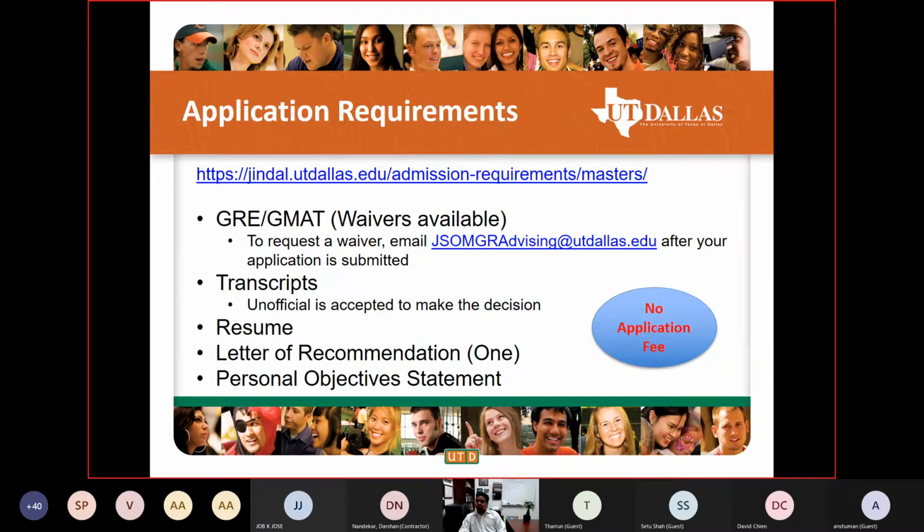But as part of your application packet, we need your resume, one letter of recommendation, which could come from a professor or it could come from your supervisor, whosoever you deem fit, and a personal objective statement. A one-page statement should be okay.